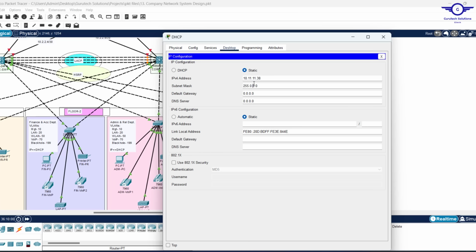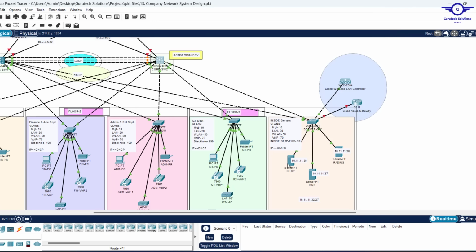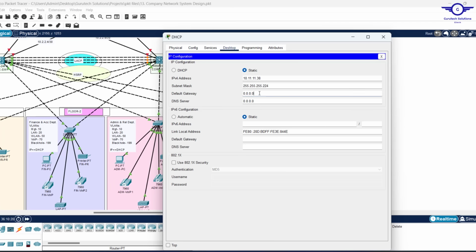.38 here. It's /27, 255.255.255.224. The default gateway is very simple. The default gateway is the standby IP here. Where is it? This one. This is the default gateway. Okay. All right. So very simple and interesting. So the default gateway will be .33.